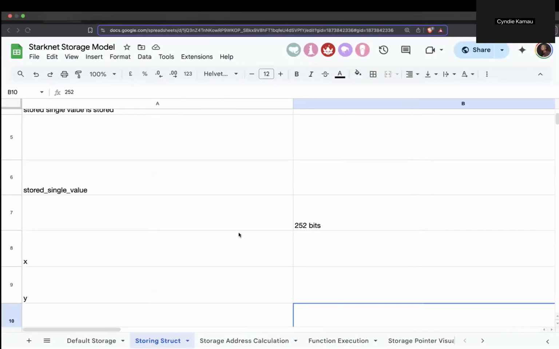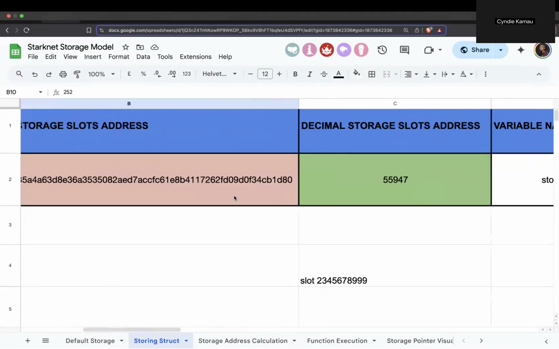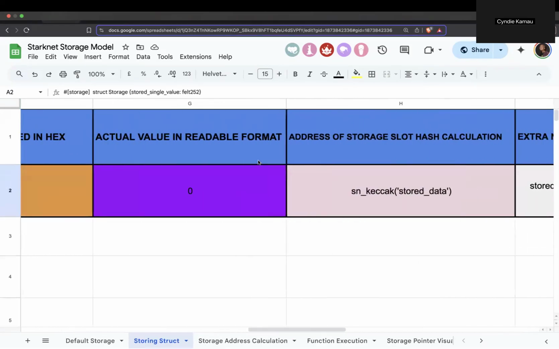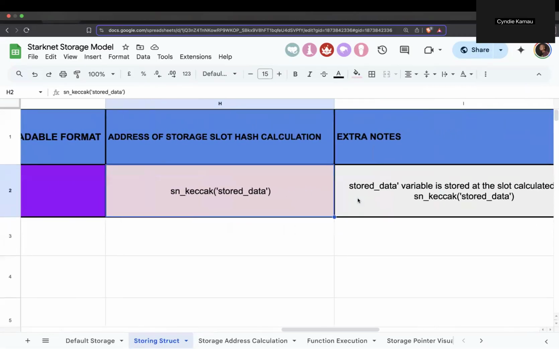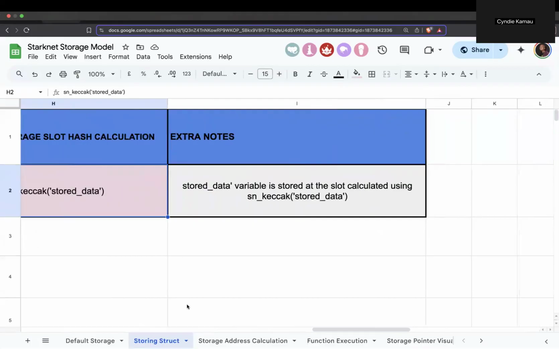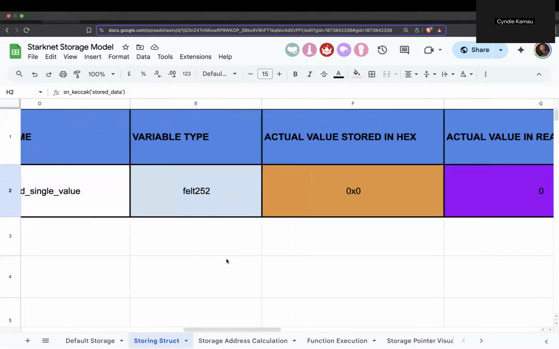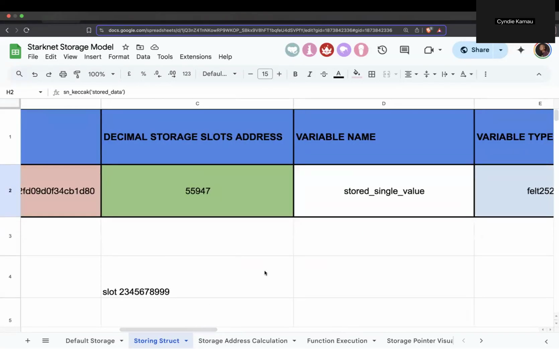Okay, let me just come back to our site. Like I said, for our stored single value, you can see how the storage slot was determined by the hash of the value itself, stored data, right? So how exactly does this happen? What are the steps which lead us to getting our storage slot address?